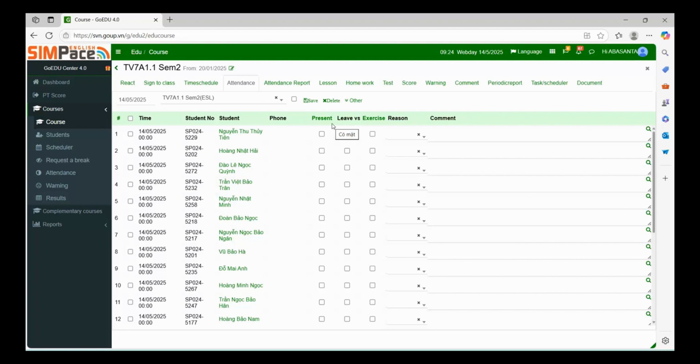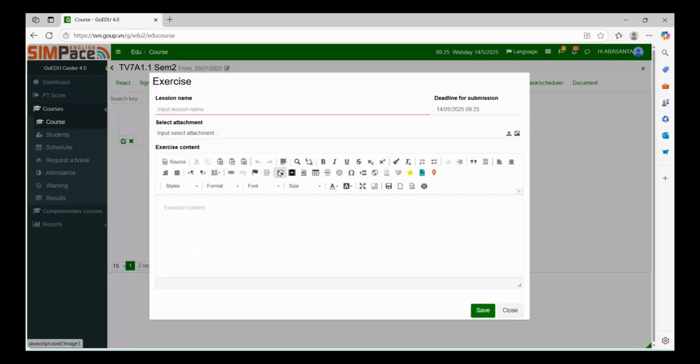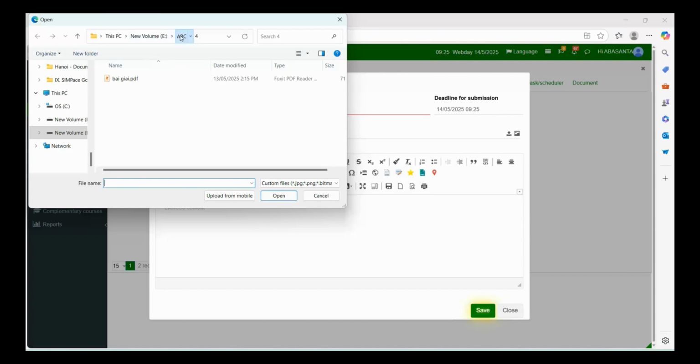The most important part for teachers now is assigning homework and evaluating students' learning results through tests. When assigning homework, the teacher clicks New, then names the lesson. If the lesson includes a file link, please click to upload the file. Once the assignment is created, it will appear here. All students in the class will receive this assignment.